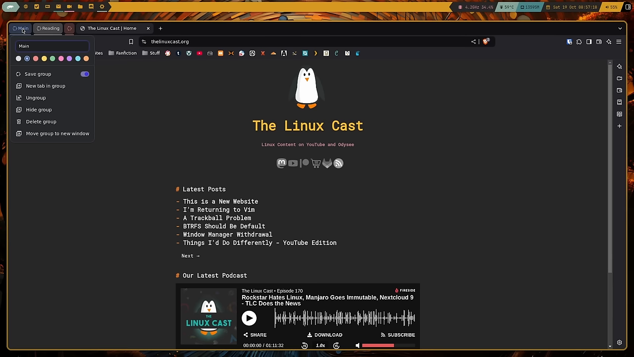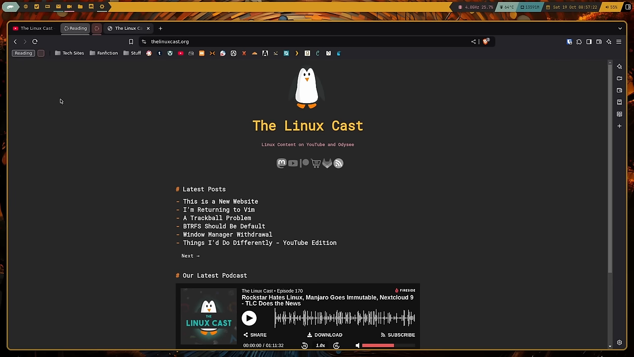Now, that's not a big deal because you can just ungroup that group like so, but then it goes away. You can't go back to that group once you've ungrouped it. And so your saving of that group only works if the browser is closed and reopened, which is a useless feature.